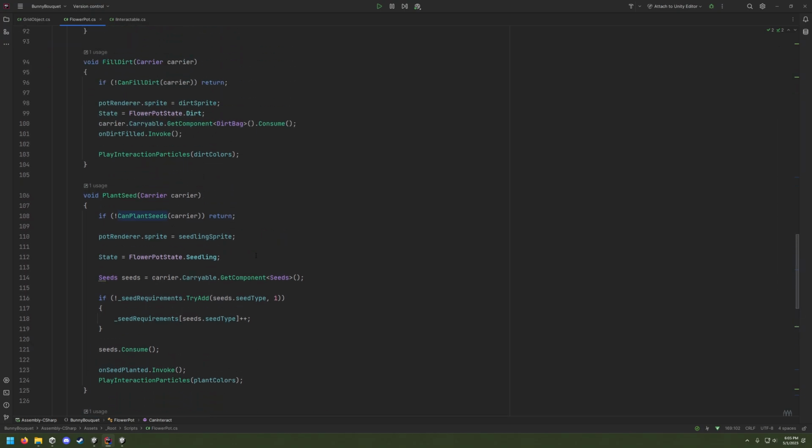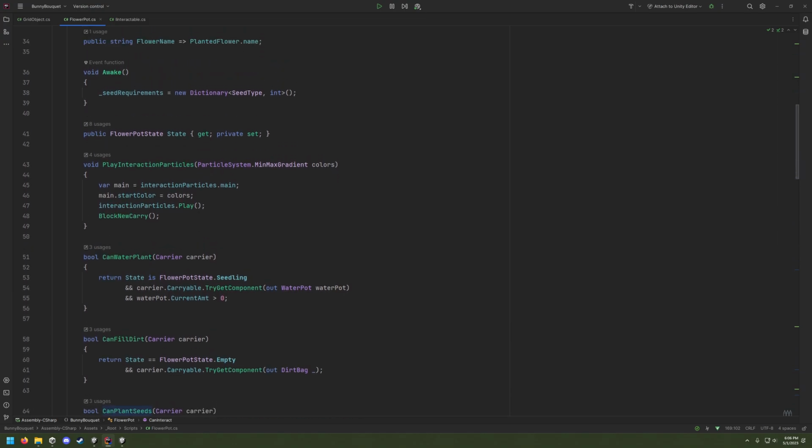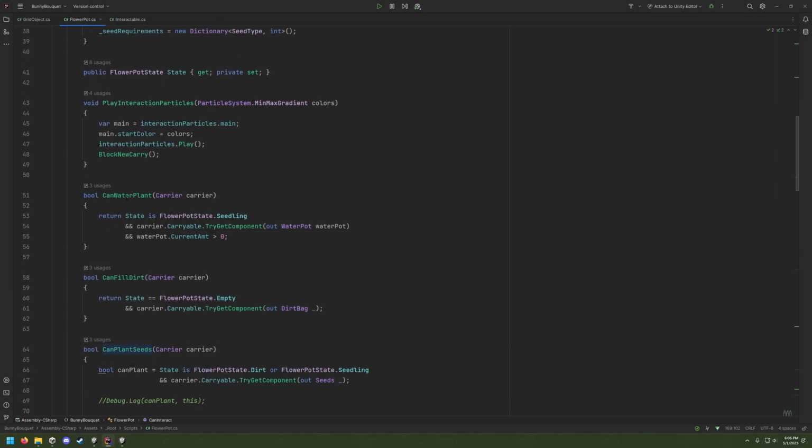The flower pot itself, right? It just checks its state for if it can do stuff. So, for example, I handle the can water plant. I check, okay, is it a seedling, right? Meaning that there is a seed in here, right? And I check, okay, do you have a water pot? And is the amount in the water pot over 0, right? And then technically the water pot inherits from consumable because it's one of the consumable items, right? You're like, what else is consumable, right? The soil is consumable, the seeds are consumable, and the water is consumable, right? It'll drain after each usage.